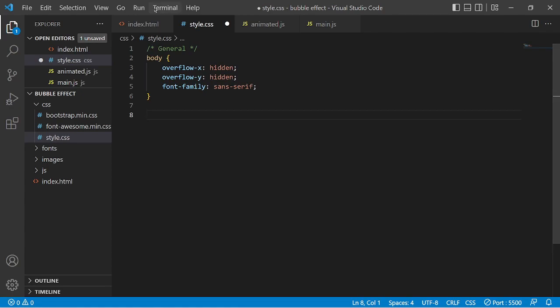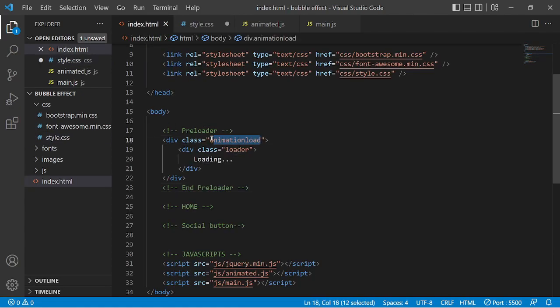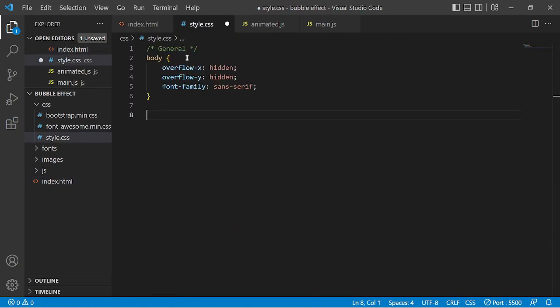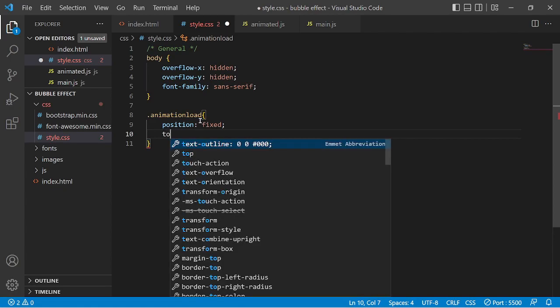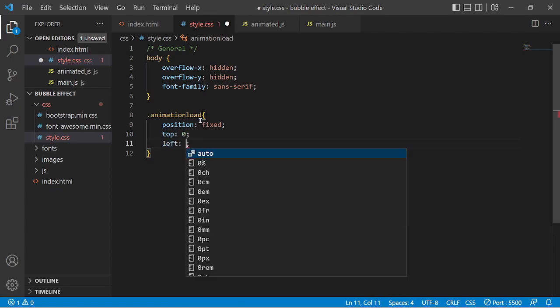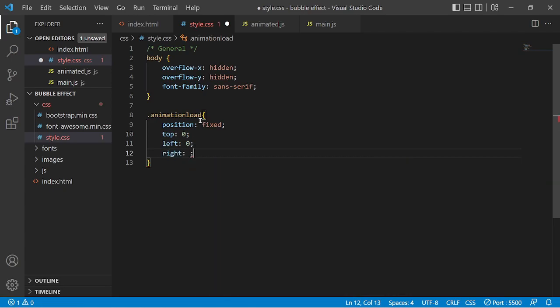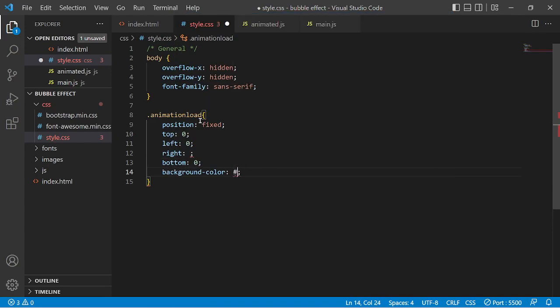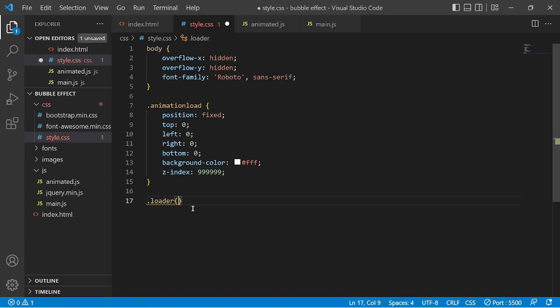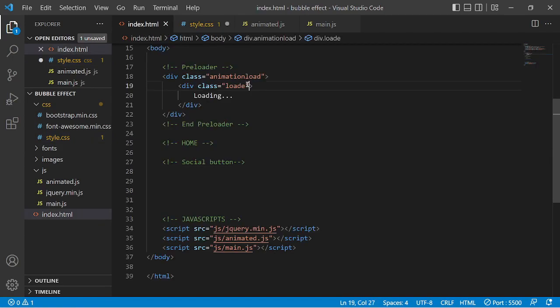Now we want this animated load class. Go to the style.css, give a dot, that is a class, and paste animation load. Now give a position of fixed. Top would be 0, left would be 0 as well, right also 0, and the bottom also 0. Give a background color of white with a z-index of 999999. Now we'll work on the loader class that we have created over here.